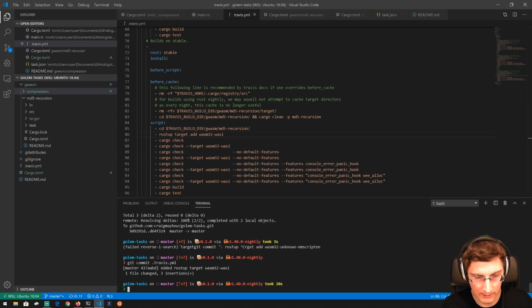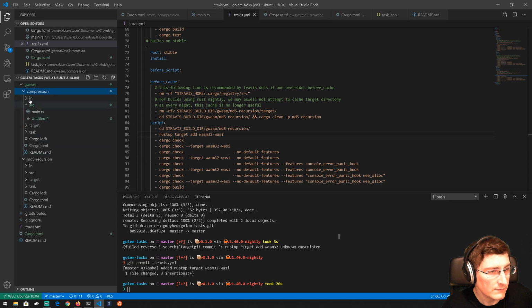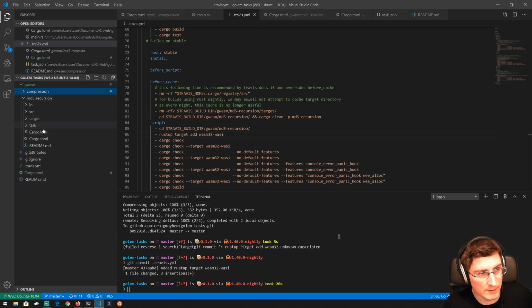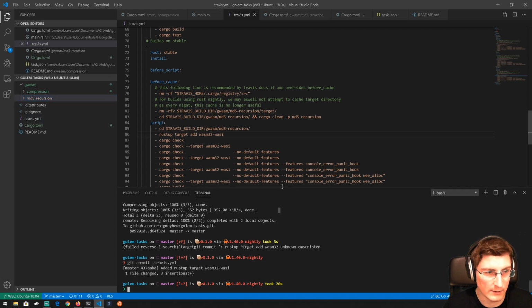Let's just double check. Maverick says, what are we building? We are building a wasm compiled something, in this case, simple compression tool, and some weird MD5 recursion thing that just creates work for itself. The idea being we're going to then deploy them on the Golem network, so they'll be distributed out to people.